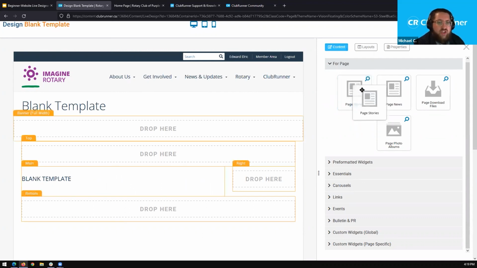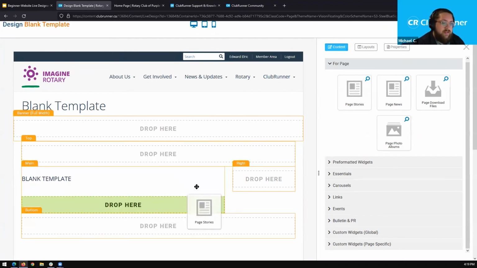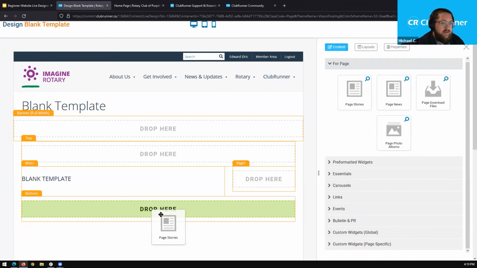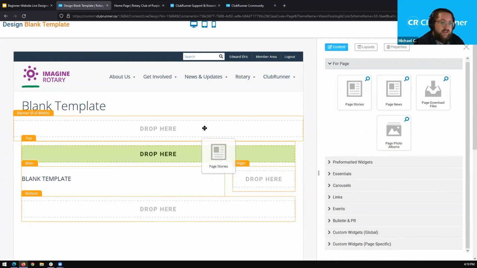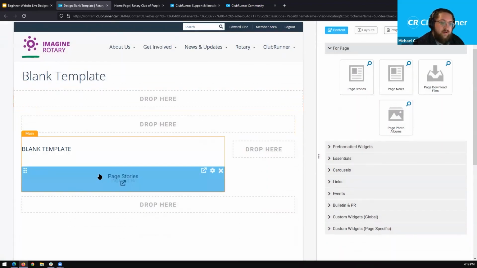So we can go through just like the regular homepage designer, and we can click and drag that widget wherever we want it to appear. So we can drop it into one of the drop here sections. And as Mickey said, you'll see which one you'll be dropping it into by taking a look at which one is highlighted in green. So let's go ahead and drop it into this main section here.